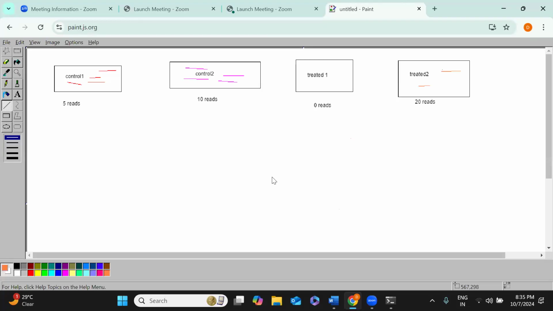So I have taken the replicates of the control and the treated. Can anyone tell me why I am taking the replicates? To maintain the integrity of the data.